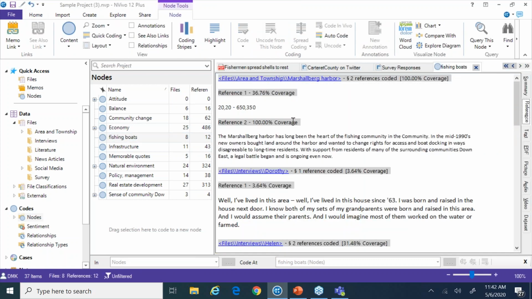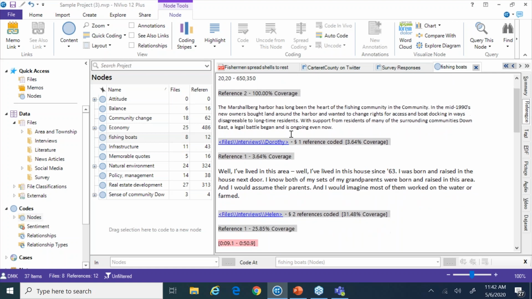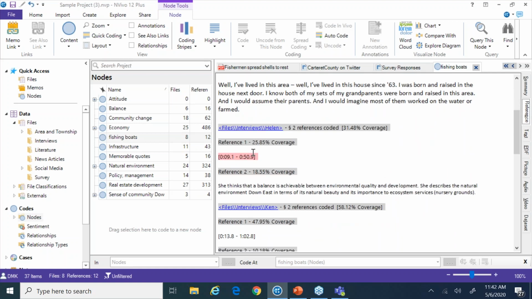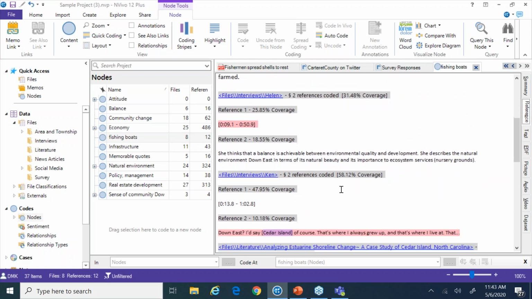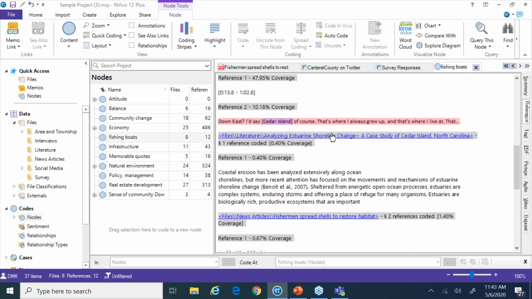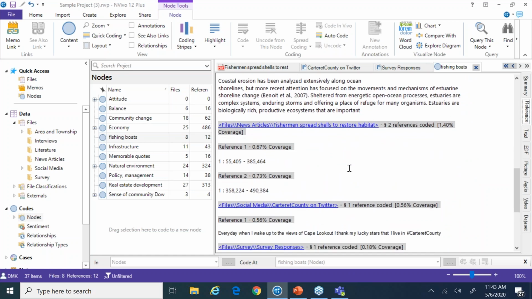Let me go back to my fishing boats node here. And so here's the paragraphs I took. Here's a portion of the timeline from Helen's audio interview as well as the actual transcribed part of the interview I coded. Here, let's look into this PDF right here.